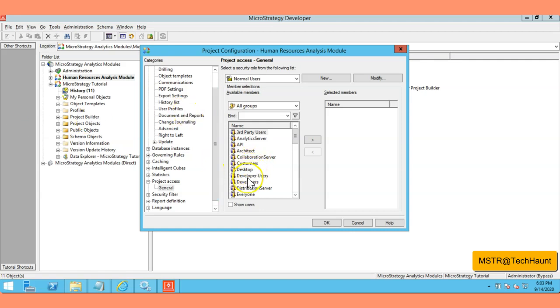And now I'm going to select another group, the group which we have created, that's my developer group. I'm going to select that one, not the everyone group. I just want to give the permissions to the users who are members of this group only. You also have the option to show the users. If you want to see the users, you can select the checkbox and you can see them.